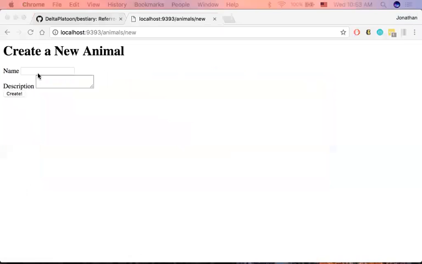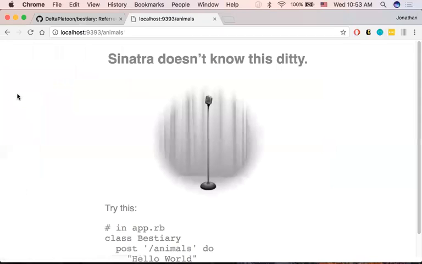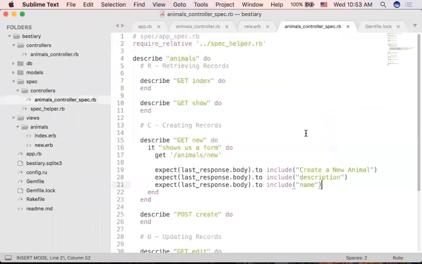All right, let's try creating a new animal. So let's call it cat and meow. When I press create here, it takes me to a page that doesn't know what to do, because I haven't yet created this action for post /animals. So our create action is the next thing on here.